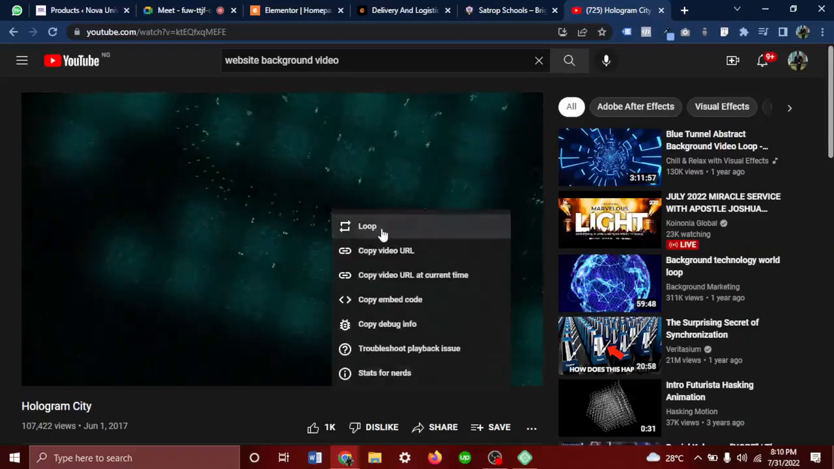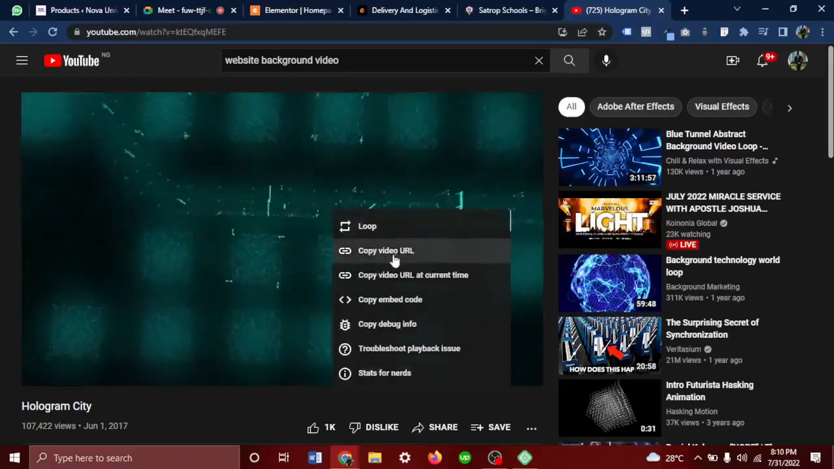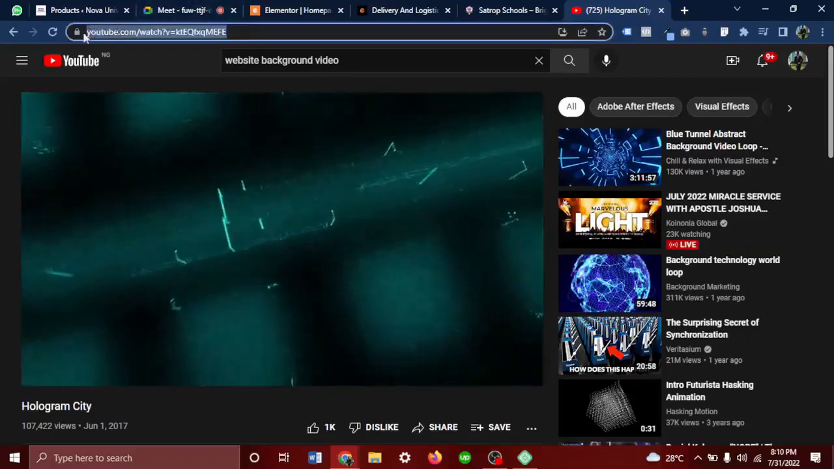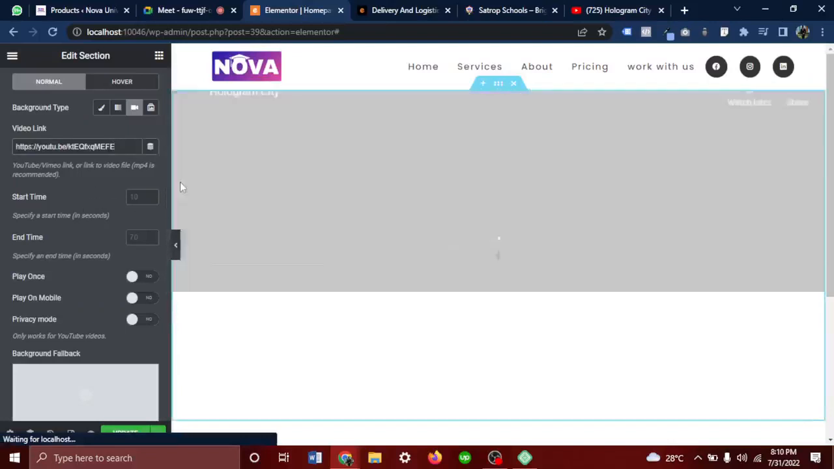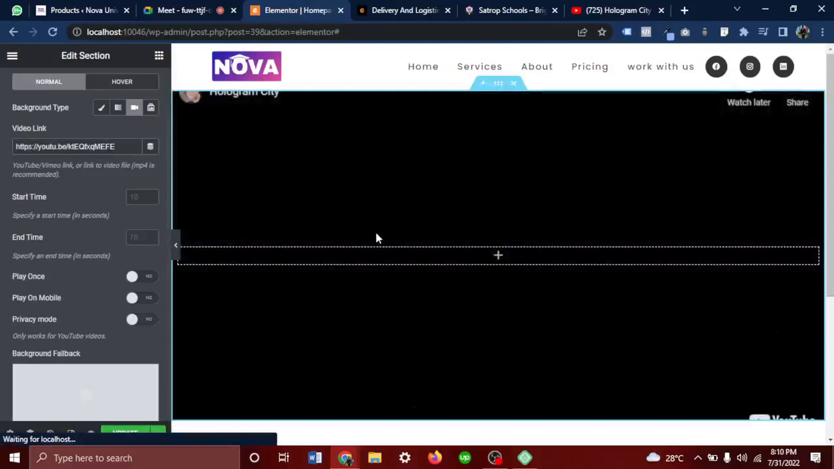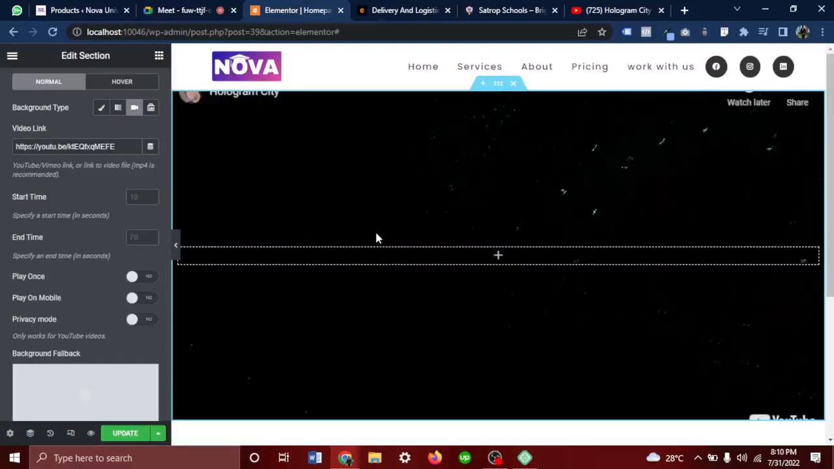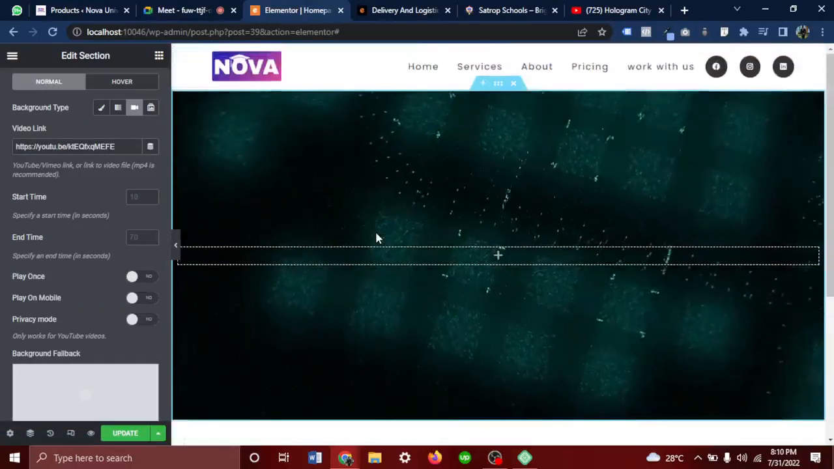So just copy the video URL from here and go to your website and paste it there. Alright, immediately after you paste it there, that's all you have to do. Paste it there and it will automatically load it in and it will start showing that video in the background of your website.